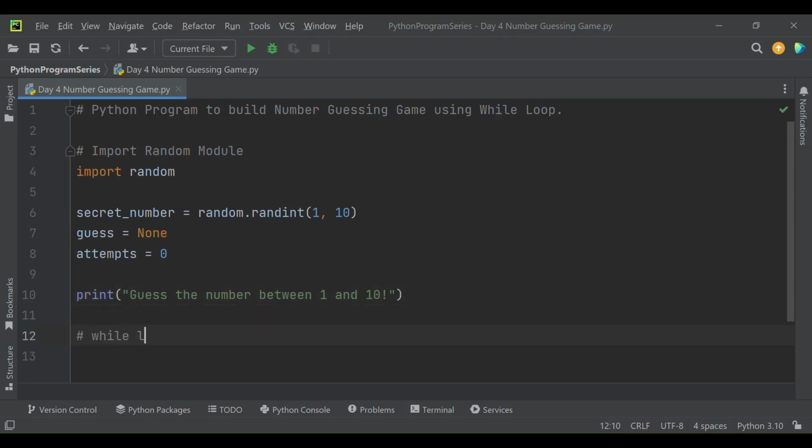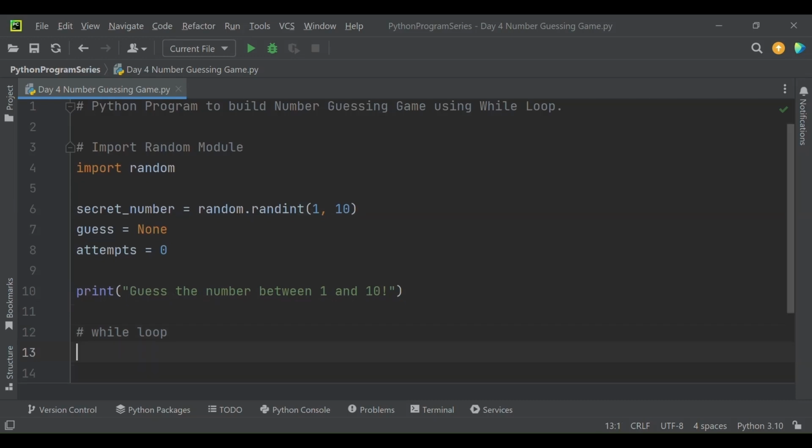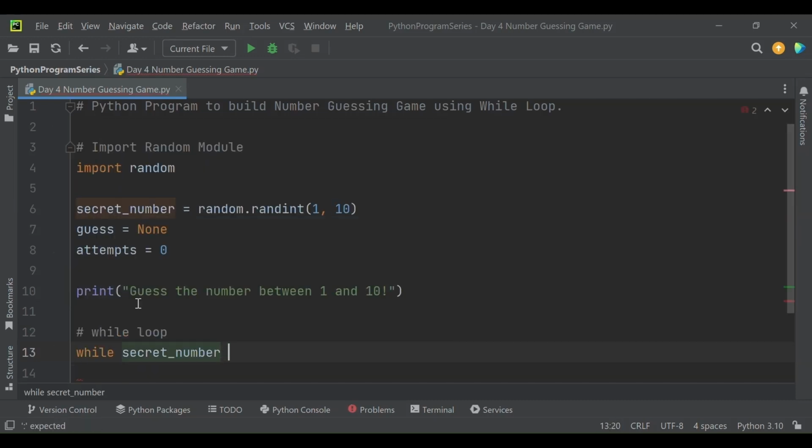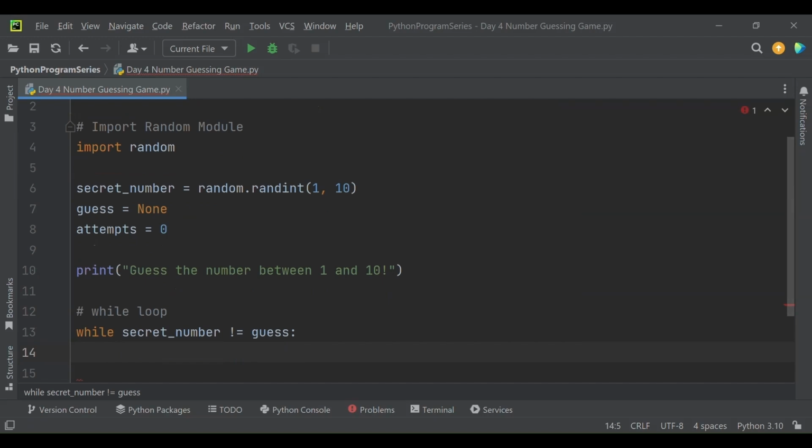After this, we will create a while loop. So we will continue running the loop while the secret number is not equal to guess. That means the loop will continue running until the user guesses correctly.